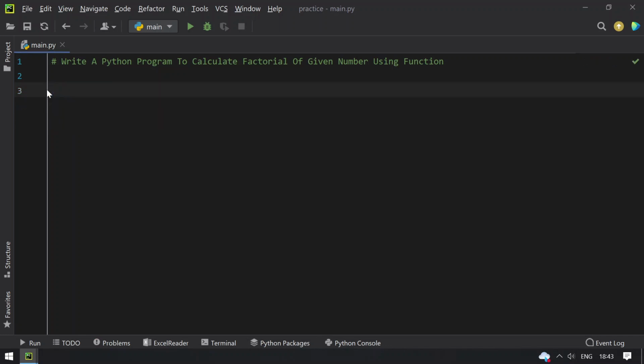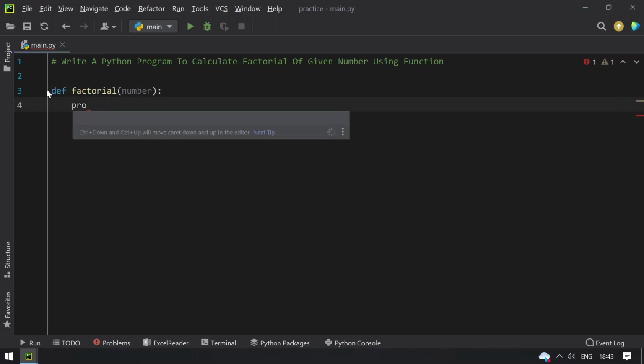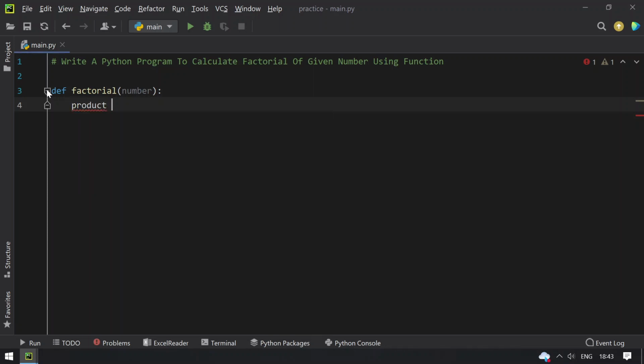So let me define a function. A function is defined by def, and give the name factorial, and you have to pass the argument, that is num or number. So passing the argument as number. So let's take a product variable equal to 1 and initialize it.